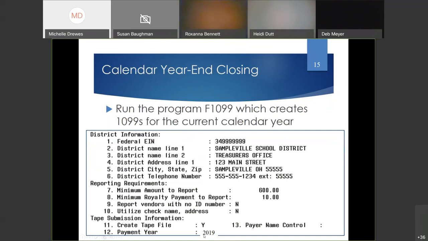Very important that they put 2019 in there. Payer name control is really not used a whole lot. You guys might, it depends if your ITC has that information in there. Otherwise, it's not required, so you can just skip over that step.